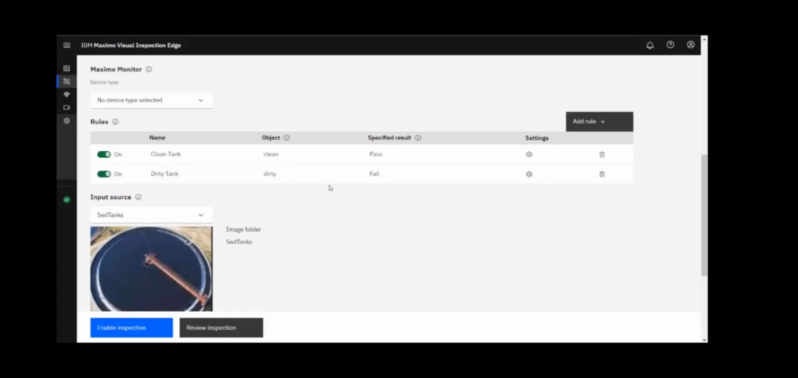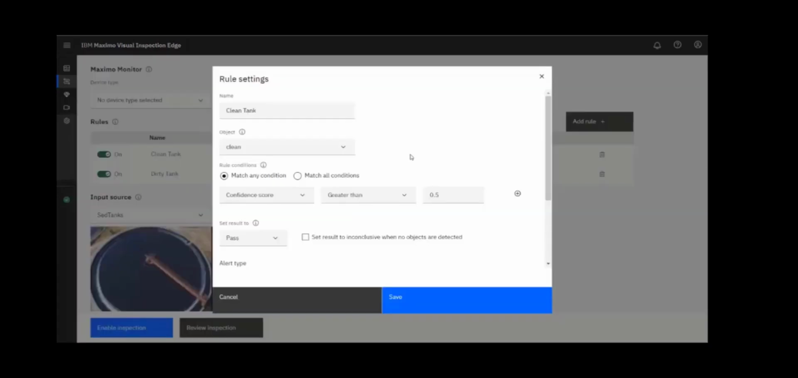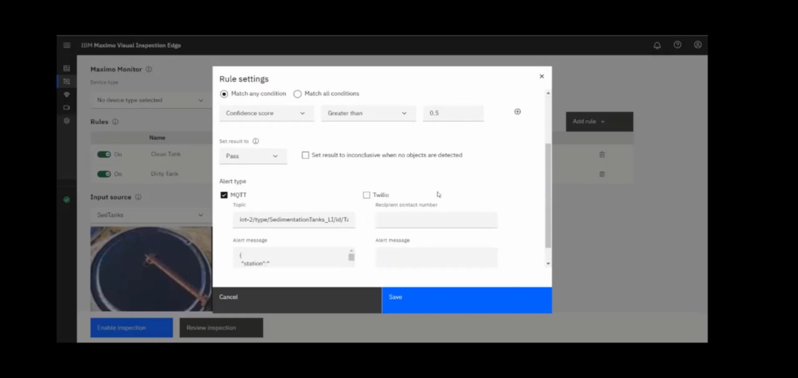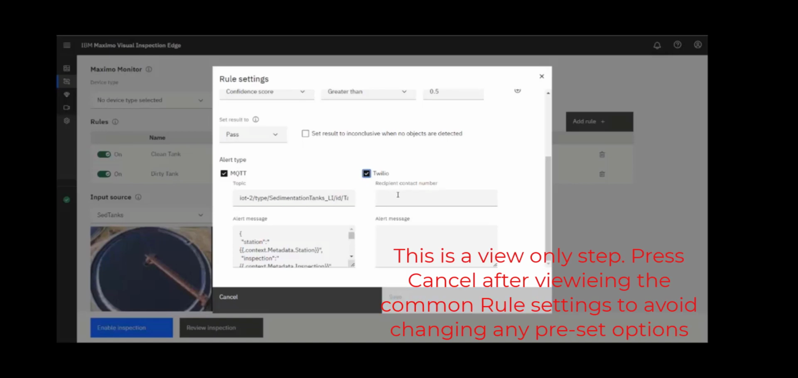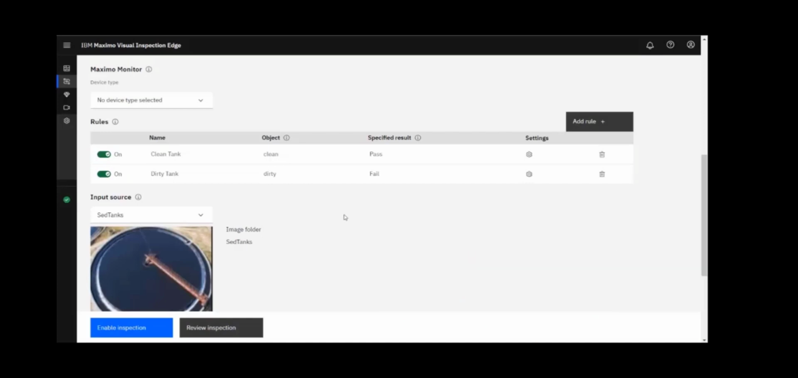We can repeat the same procedure for a clean tank. But this time, we are telling the edge server if the AI model is more than 50% sure that the image belongs to a clean tank, then we would categorize the inspection as pass. And again, depending on whether you would or you wouldn't like alerts for a pass inspection, you can choose the appropriate action right here. I'm going to select Twilio again and enter the phone number where we would like to receive the SMS alerts and the corresponding alert message. Next, we are going to click Save. We have successfully configured the rules for our inspection.